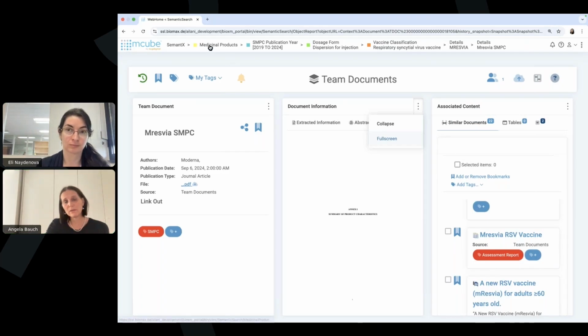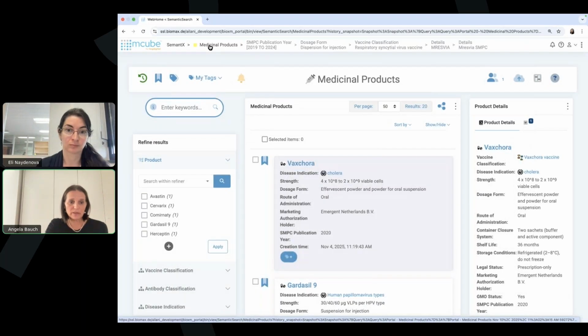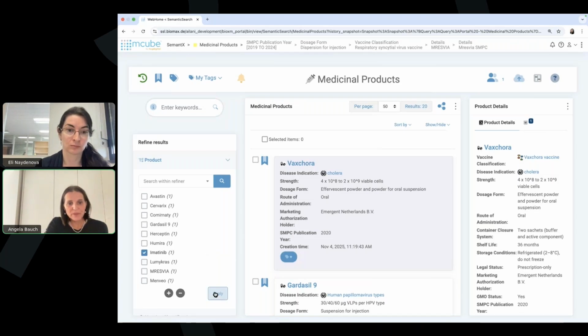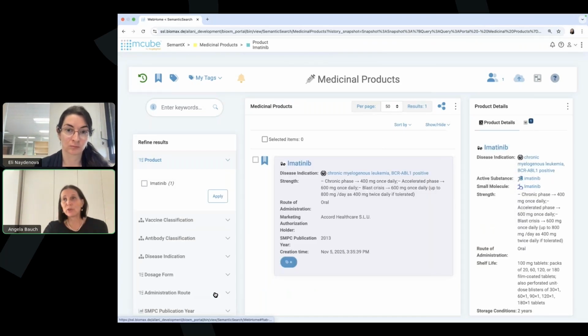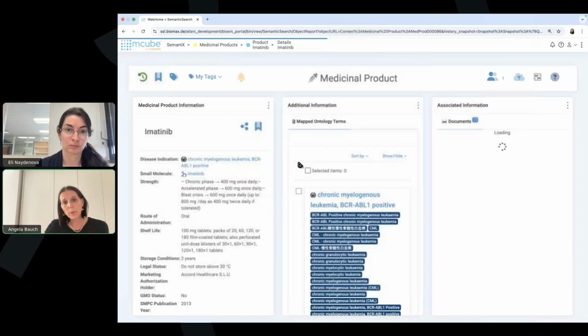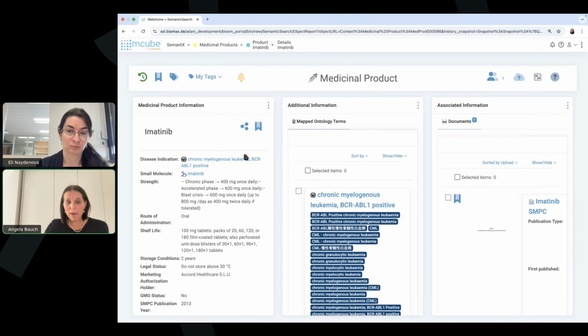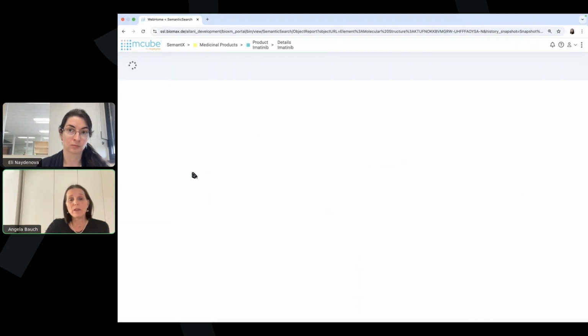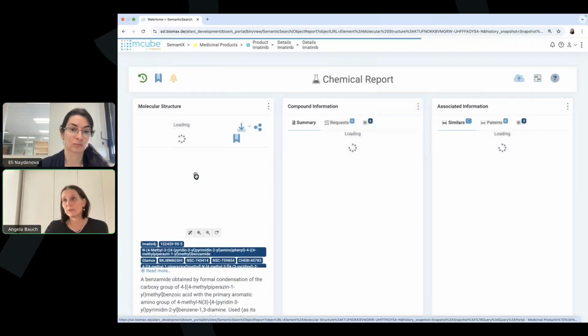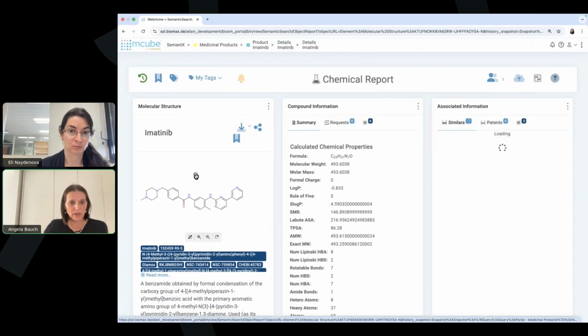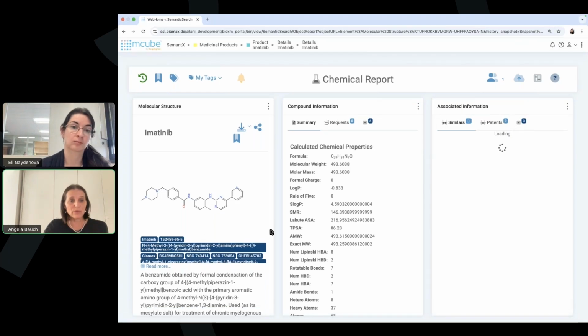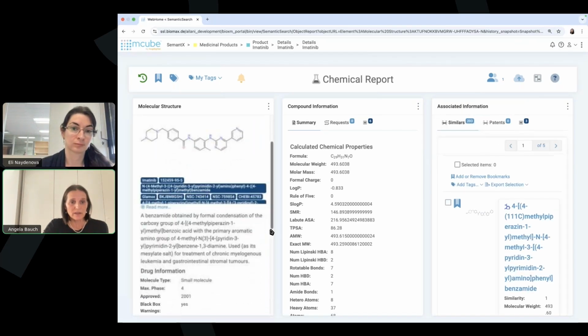If we go back to the list of medicinal products, let's have a look at a small molecule like imatinib, which is used for the treatment of chronic myelogenous leukemia. As you see here, we have also a mapping to small molecule here, and we have all the links to the chemical information based on the interconnected knowledge graph. Here we have the structure of imatinib, the drug, the active substance.